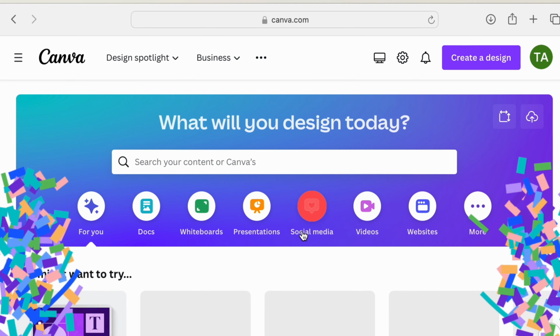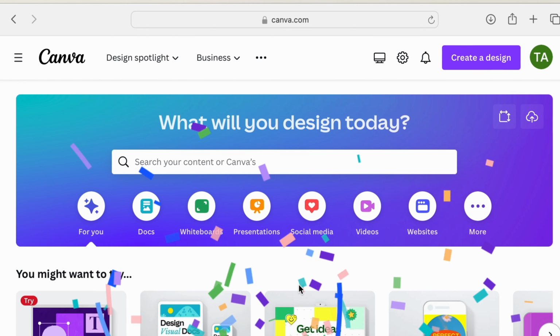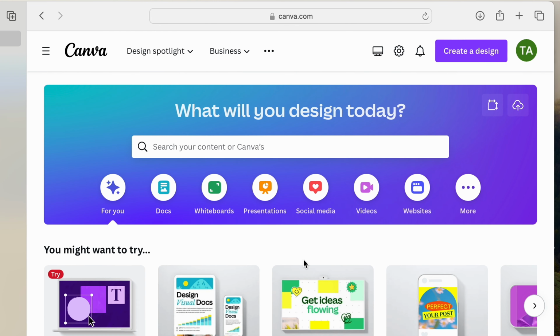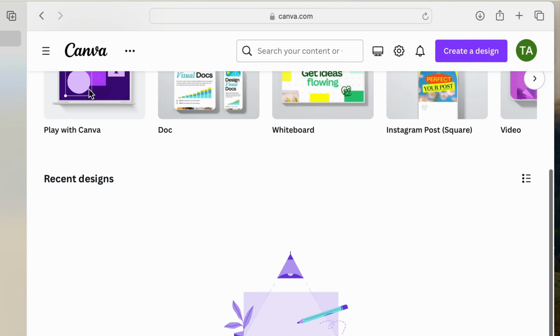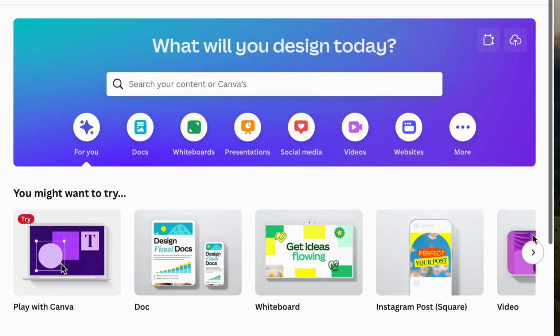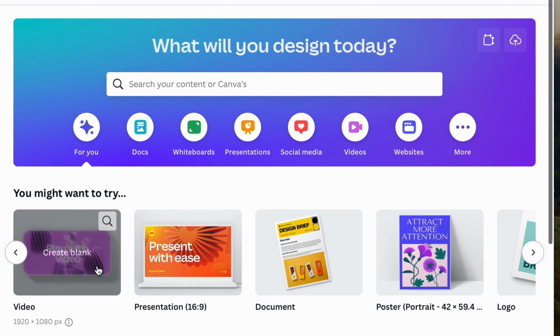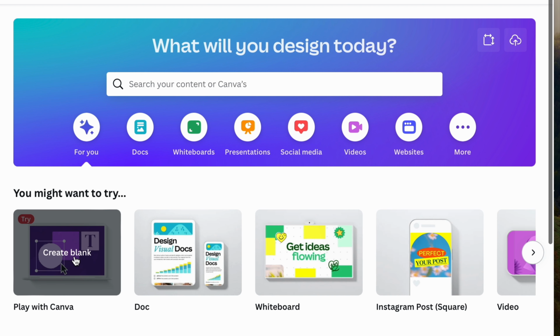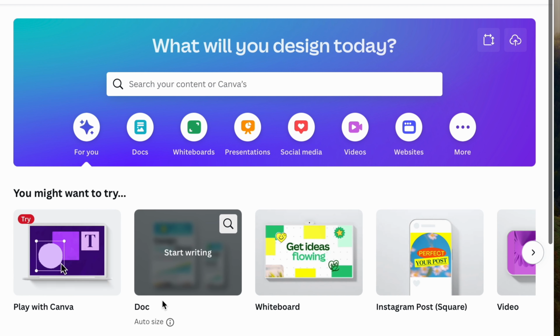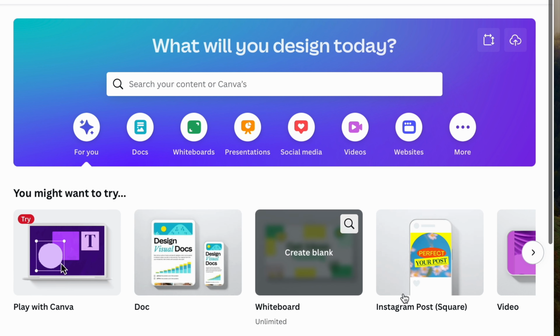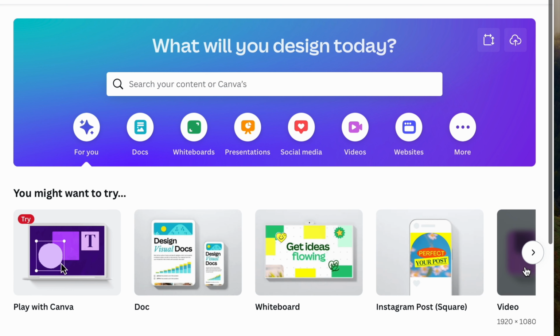So let's tour the Canva homepage, or say dashboard. So there are several options. What are we going to design today? So recent designs, there's no design yet, but there's several options. You have your play with Canva. I think this is just for you to try out something. Documents, whiteboard, Instagram post, videos, presentations.